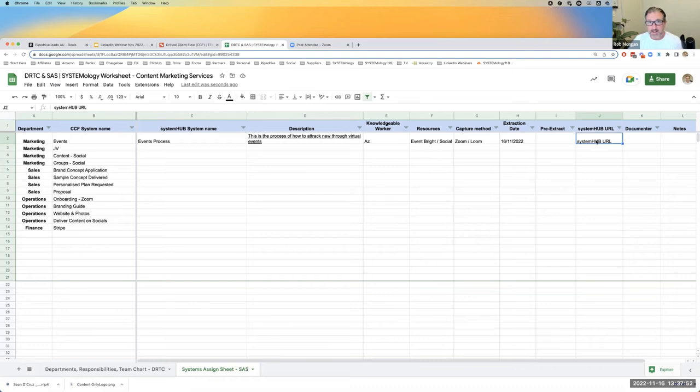So if you're working on it and it's work in progress, you want to get back to it as quickly as possible rather than going back to the folder structure or SystemHUB and trying to find, okay, content marketing services, marketing events, oh, there it is. This is simply a link directly back to it, okay? The documenter, this is identifying who's going to be doing the documenting, any supporting notes that go through here.